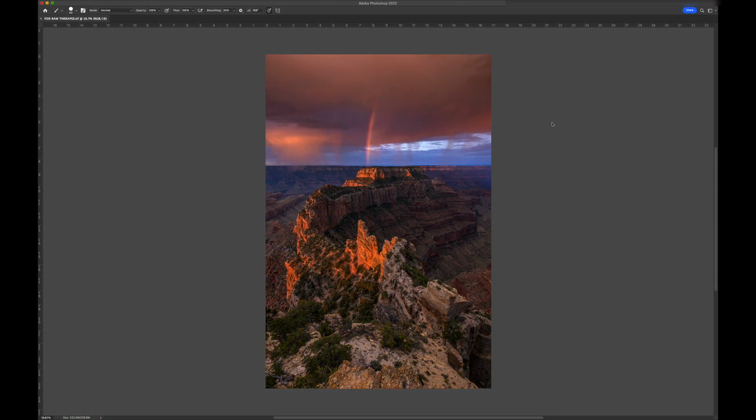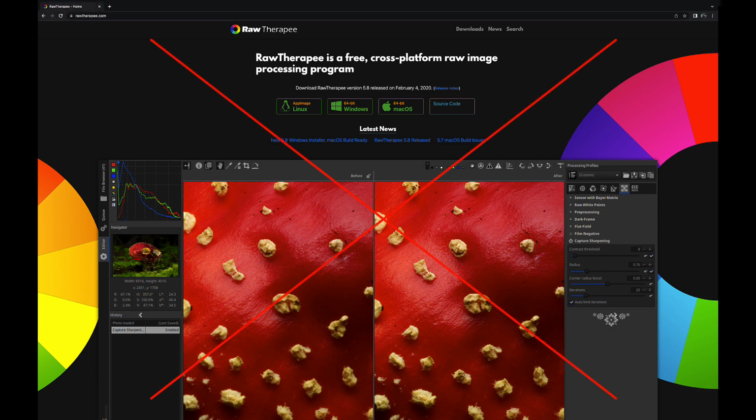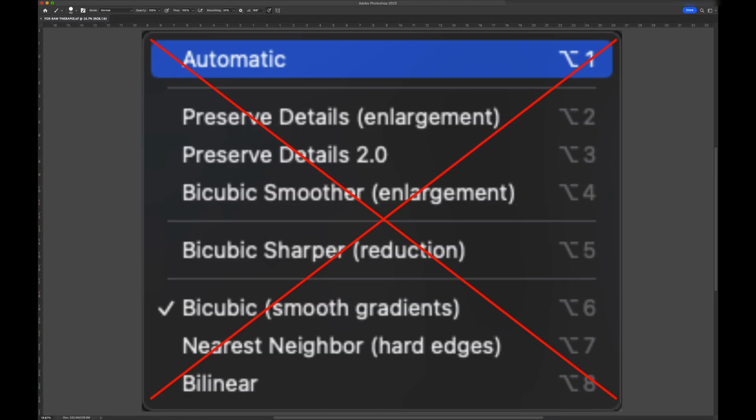Here is an extremely short video so that you can get set up using the free Raw Converter Raw Therapee for its superior upsizing algorithm that beats all of Adobe's algorithms by far.